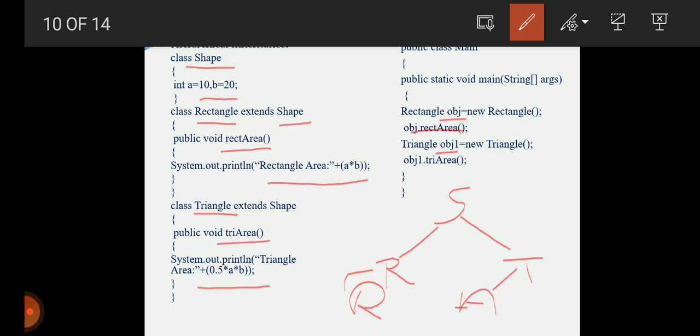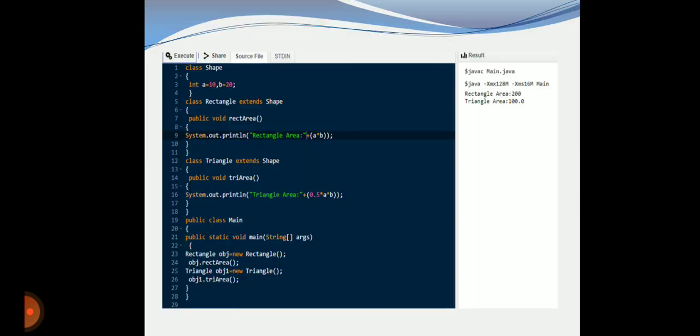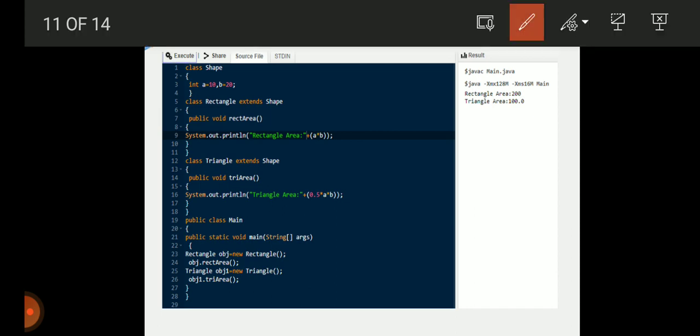That is, we have one superclass and two subclasses. Now the program is executed, and here we are getting the answer. The area of the rectangle is 200, and the area of the triangle is 100. So we have studied the different types of inheritance, that is single inheritance, multi-level inheritance, and hierarchical inheritance.